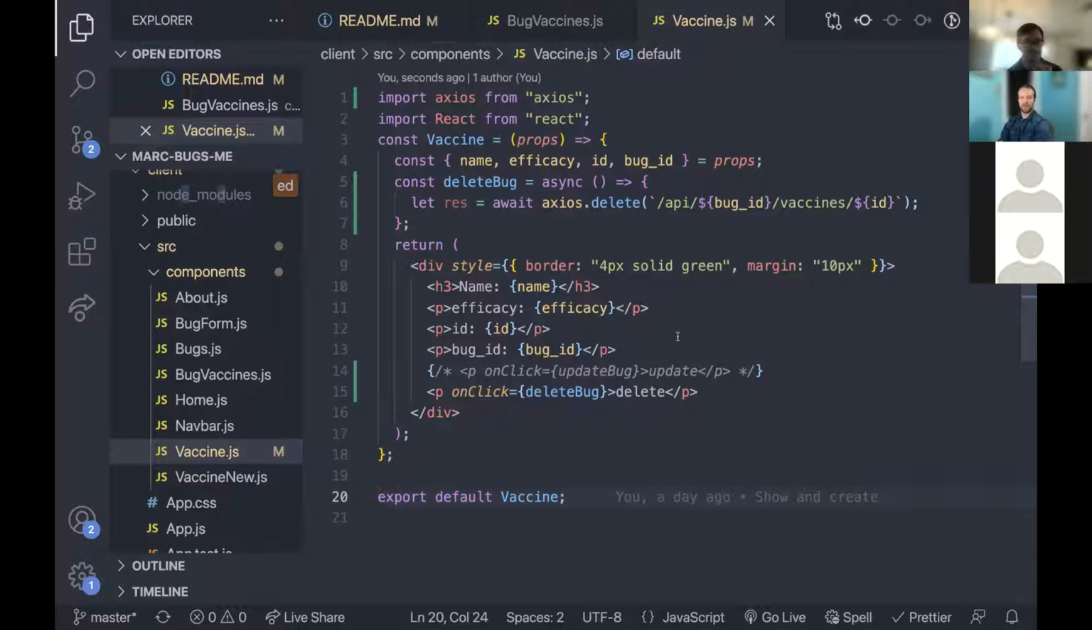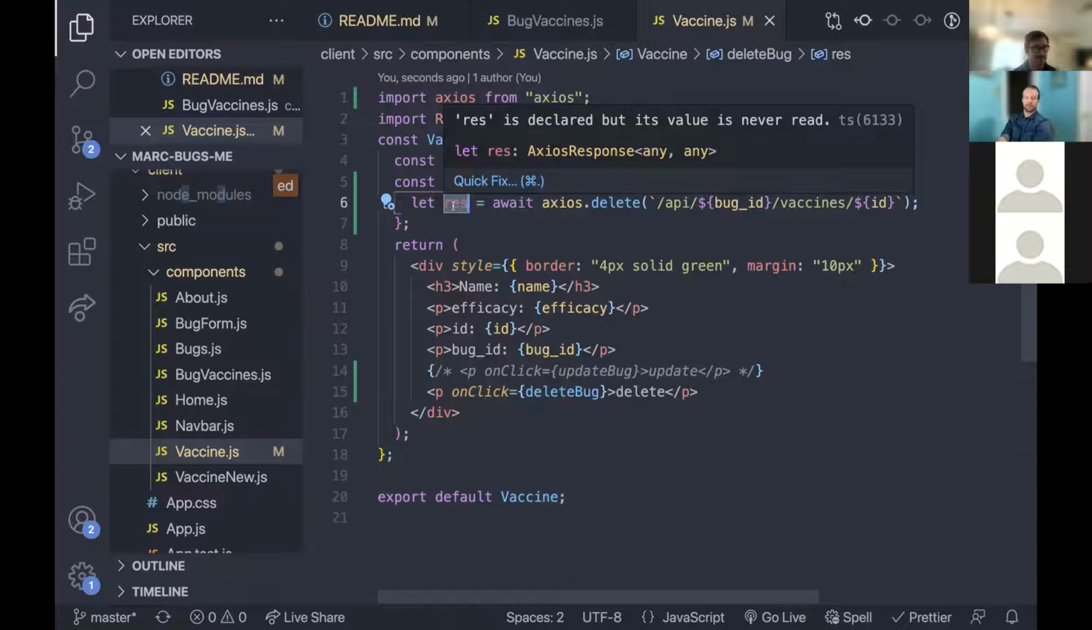Is there any reason for the delete bug while you're defining it into a response at all? Because you don't actually have to do anything with that. Yeah, I don't, and that's part of the reason you see it's grayed out. It's letting me know it's declared, but it's never used.